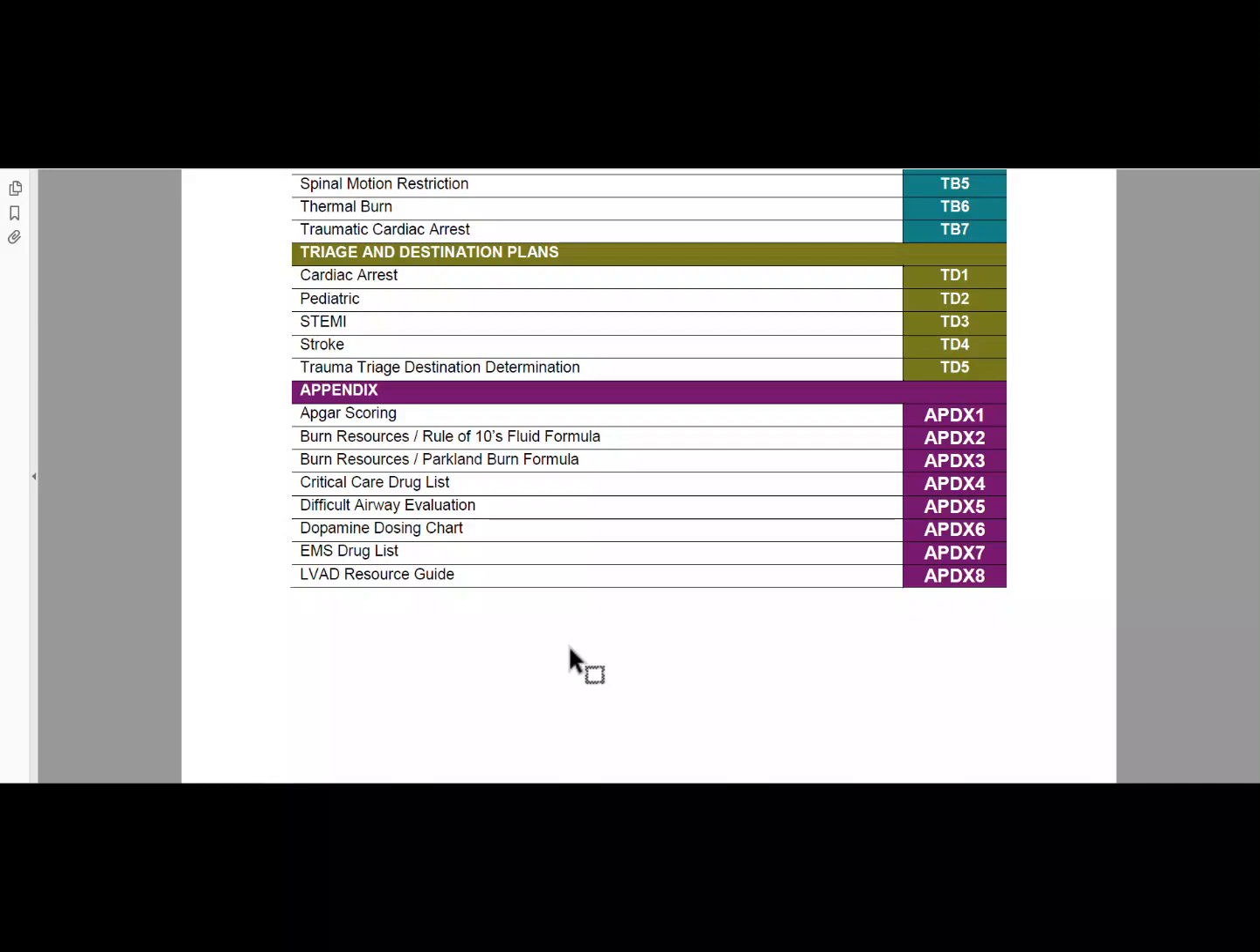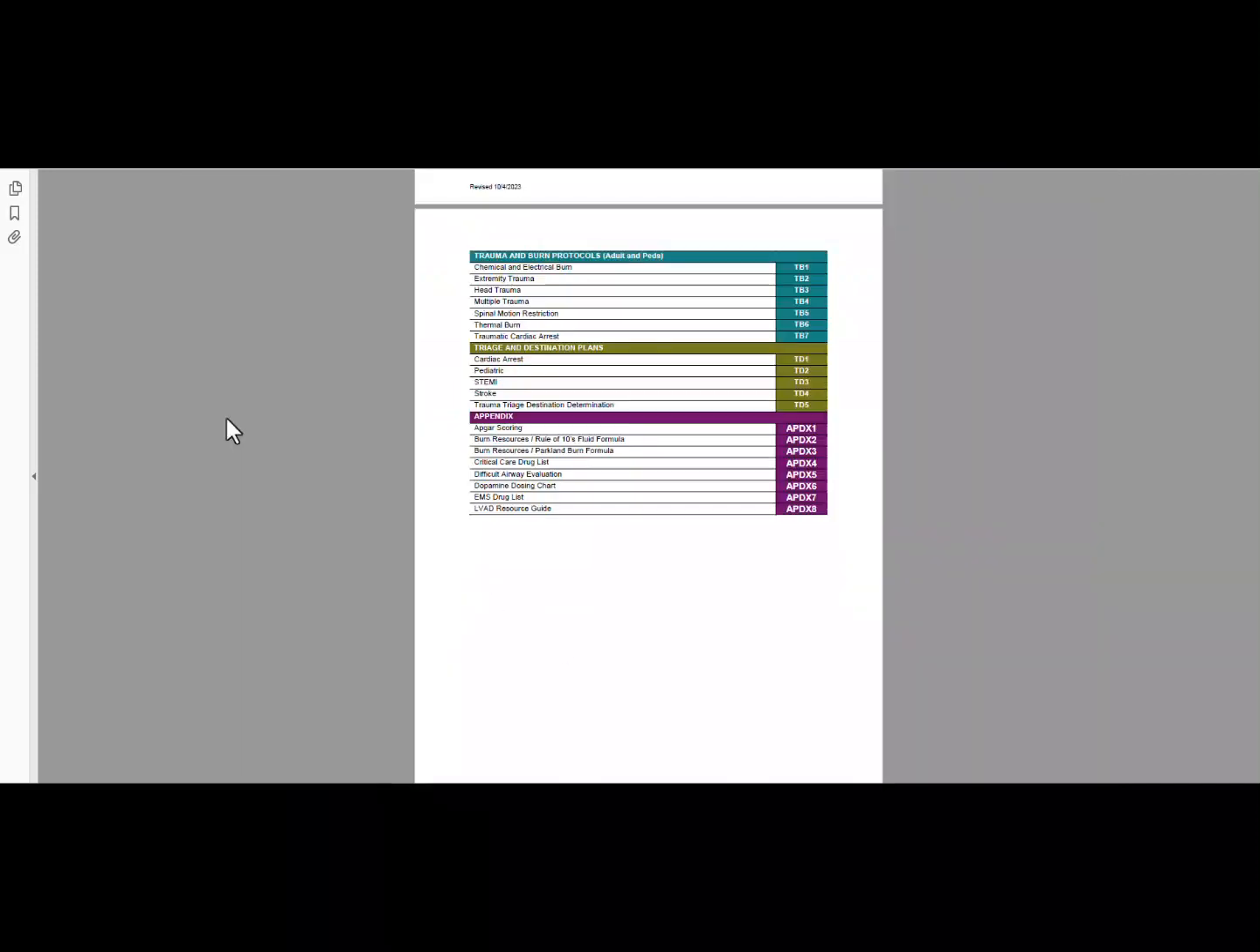The last thing I want to show you is the triage and destination plans. This is a new category. This section includes cardiac arrest, pediatric, STEMI, and stroke. The trauma triage destination determination satisfies the state requirement. None of these plans take the place of patient choice.